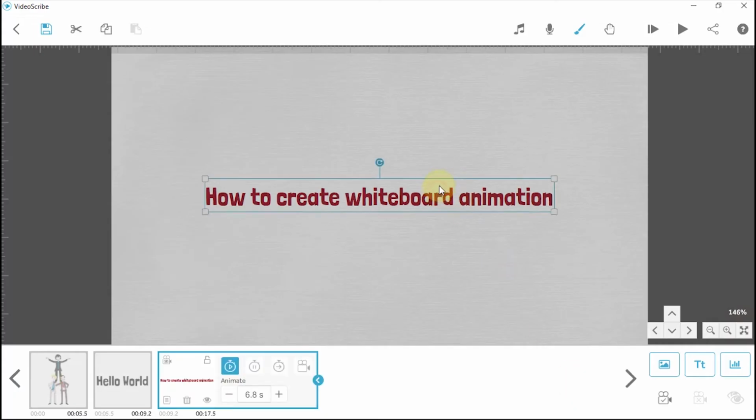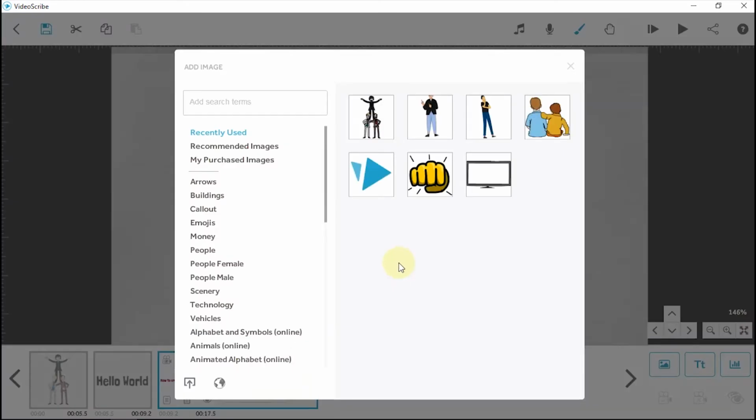If you want to add an image, select the image icon again. We can also add the image from storage memory.